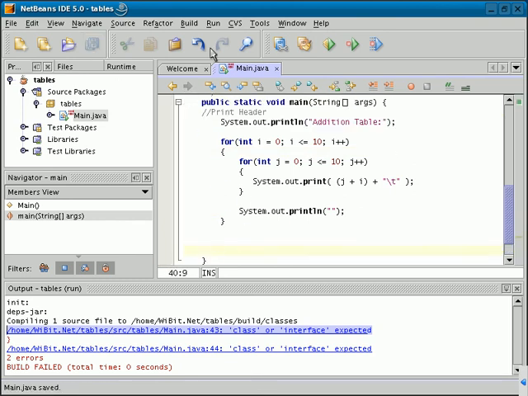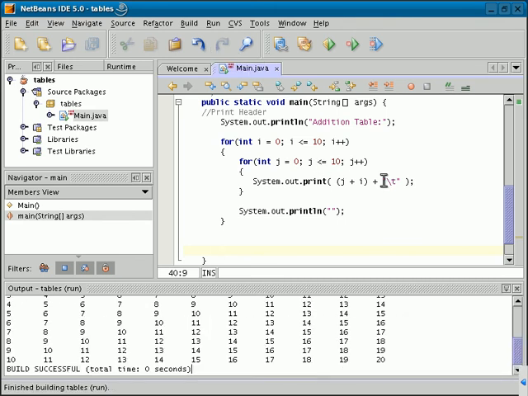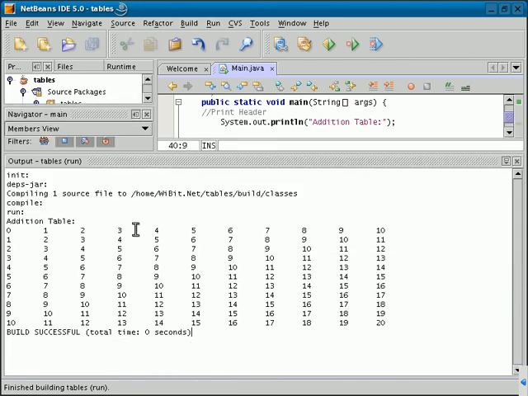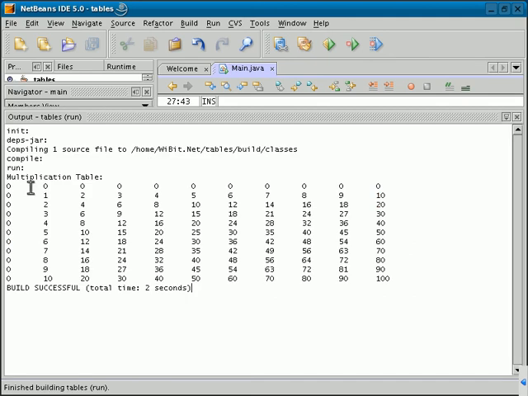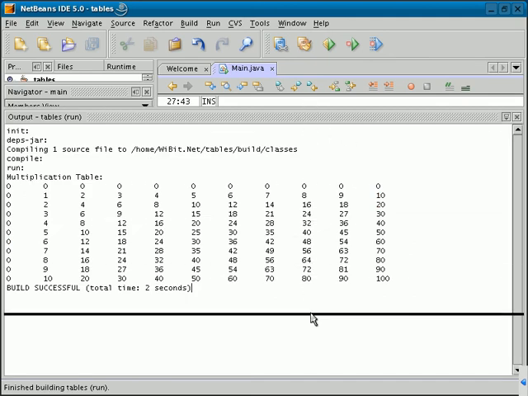Control S and then F6. There we go. Now we have our basic 1 to 10 addition table. Great. So 10 plus 10 is 20, bottom right. Perfect. If we replace the plus with an asterisk, we'll have a multiplication table, and that's about it. Let's do it. Times. Now let's change the word addition to multiplication. Am I spelling correct? Yep. Control S, F6. Here we have a basic multiplication table, and there it goes, written in Java. So welcome to Java, ladies and gentlemen.